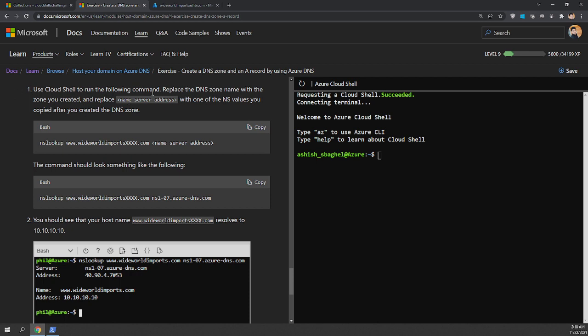Use Cloud Shell to run the following command. Replace the DNS zone name with the zone you created. Replace the name server address with one of the NS values you copied after you created the DNS zone.